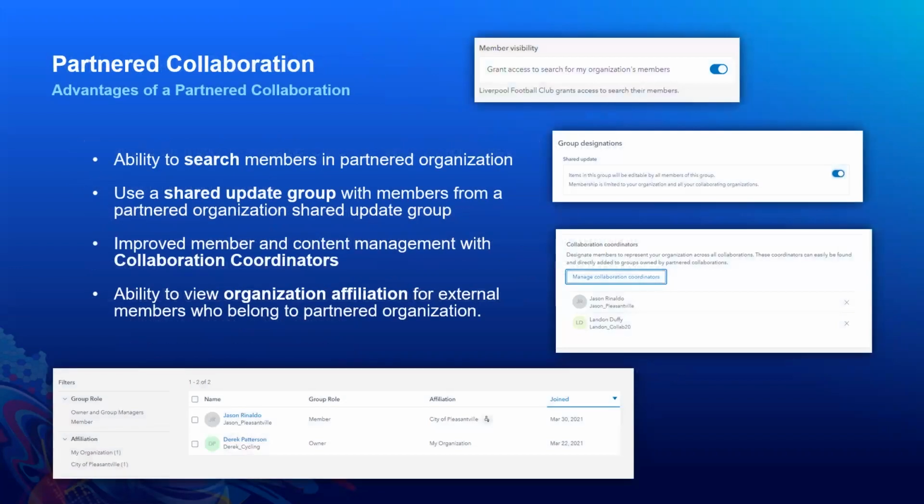So if it's really just group sharing again, what's the real difference with partnered collaboration? There are four big benefits for setting up a formal partnership or a partnered collaboration. One, it's the ability, which is a configurable option, to search for members in a partnered organization. Two, it's the ability to use a shared update group with members from a partnered organization.